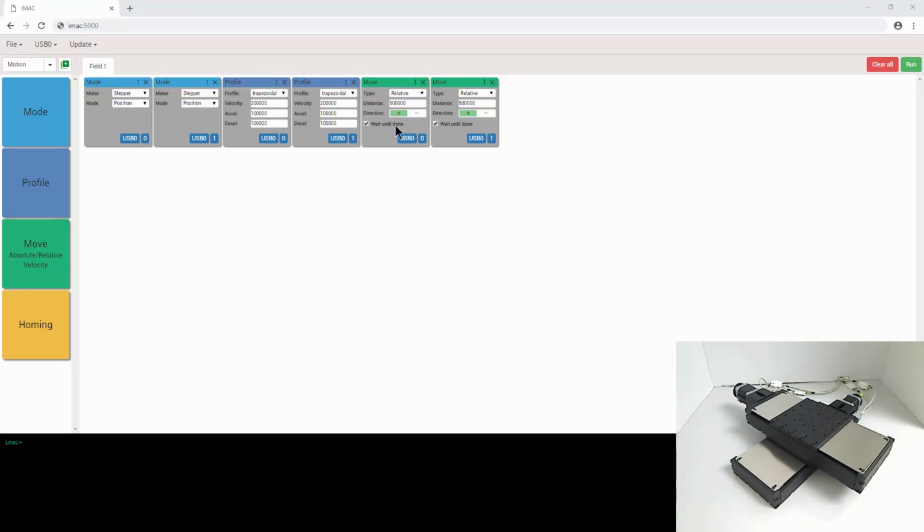Move blocks have wait until done checkbox. If the box is checked, next block in the sequence will not be executed until current move is completed. If wait until done is unchecked, next block will be executed right away. Let me show you how axes move when this box is unchecked.